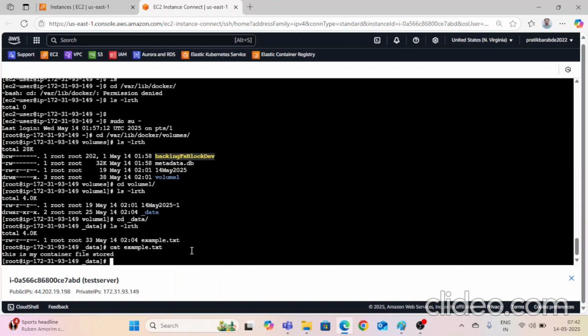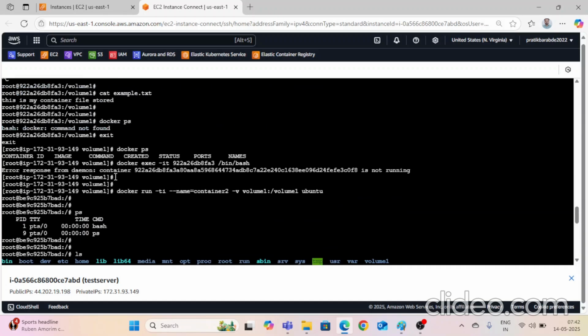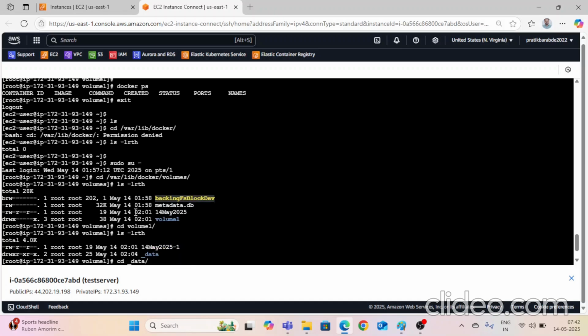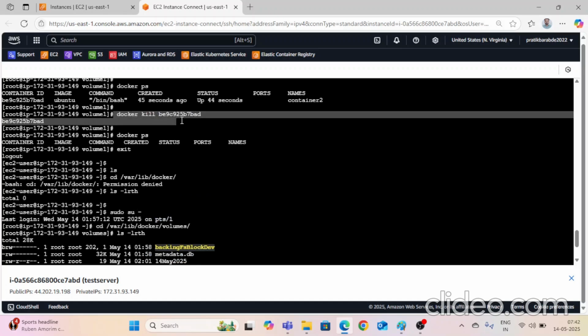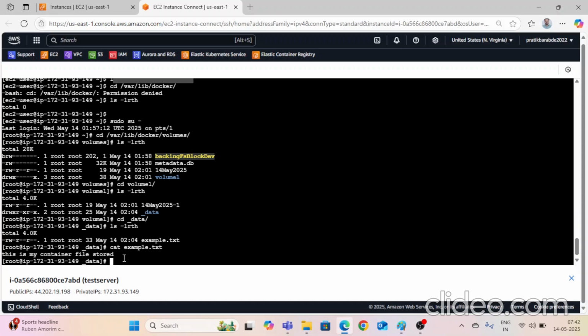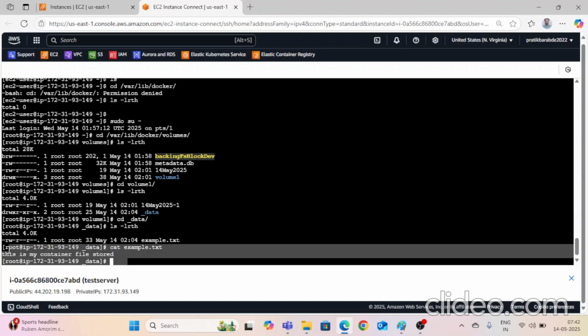So even if we have deleted our container with docker kill, the data remains there on the host OS, on the host storage. So this is the benefit of Docker volumes. You can store your application data in Docker volumes, even if you delete your containers.